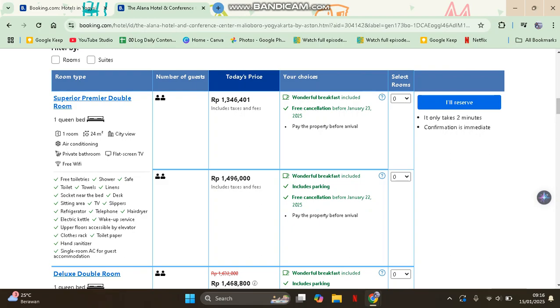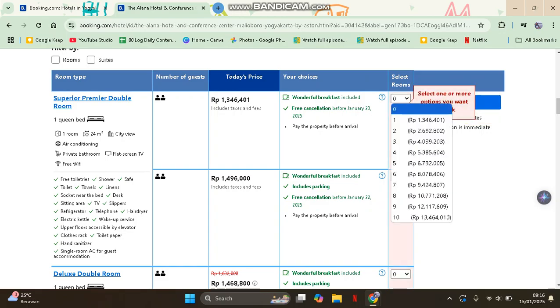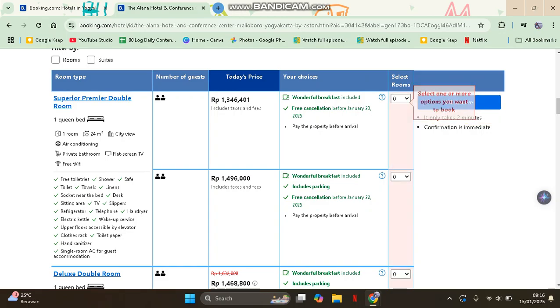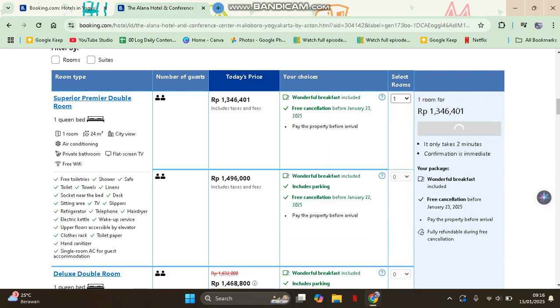You can see the facilities and the prices also, and if you are confirmed to book it, you can just tap on I'll reserve. Okay, so choose this room first. I'm going to go with one and tap on I'll reserve.